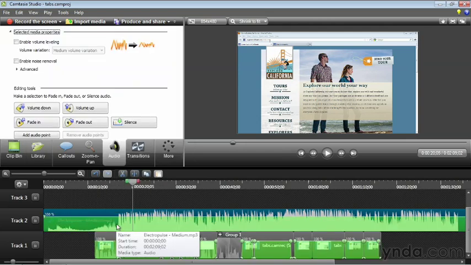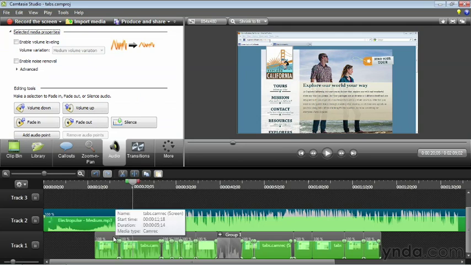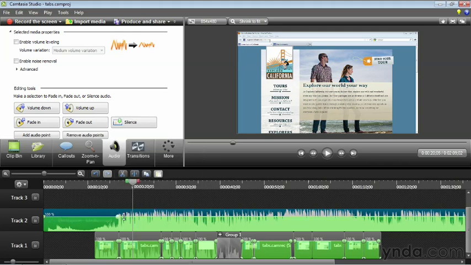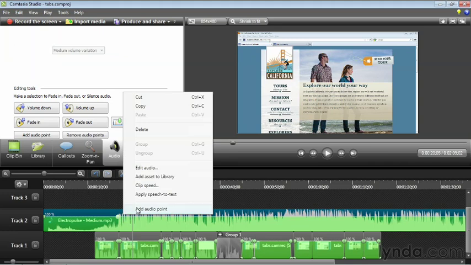Now, we can use the same tools and techniques that we've already learned for editing our audio tracks down here in our screencast. The first thing we want to do is go ahead and add an edit point right here at the transition point. So we'll go ahead and right-click on the timeline at that point, and we'll select Add Audio Point. We'll then move downstream just a little bit, right-click, and add another audio point.